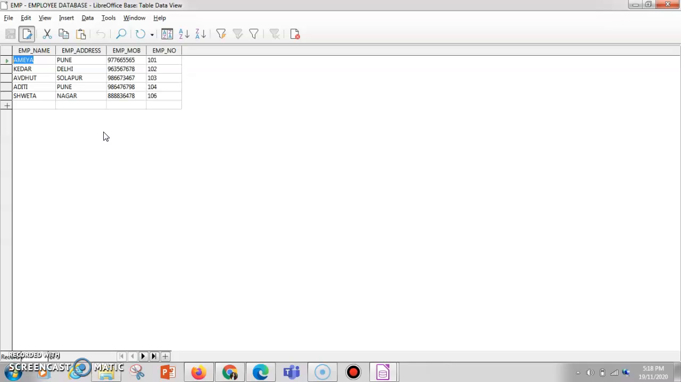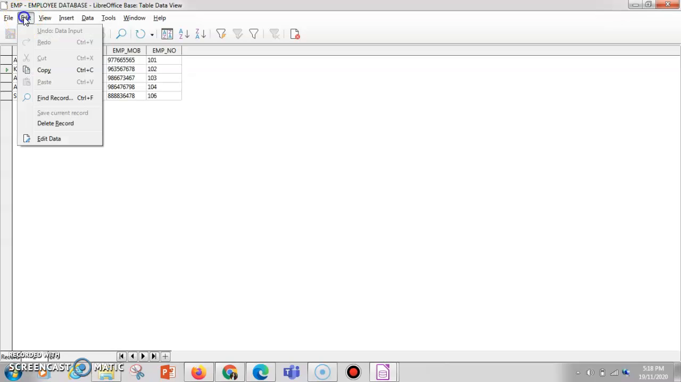Now the next thing is deleting a record. To delete a record, first of all you have to open a table. Now click on the record. Whichever record you want to delete, you just have to click on that record. Click on the edit menu and delete the record. So here you have the delete record option in the edit menu.